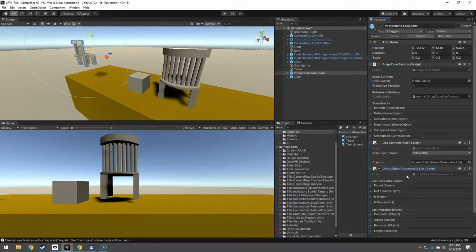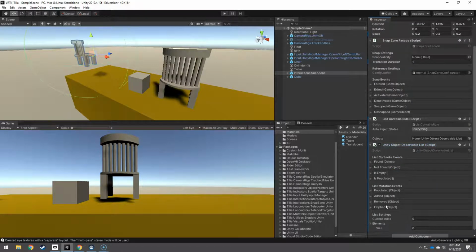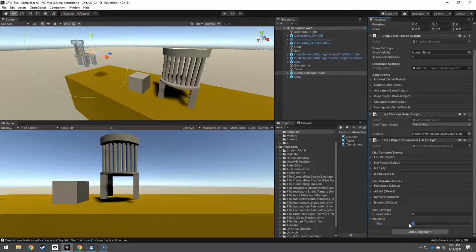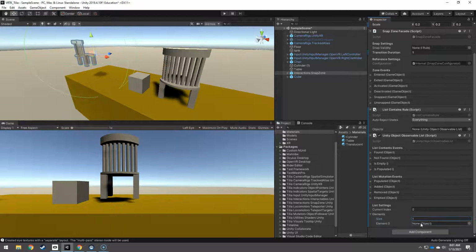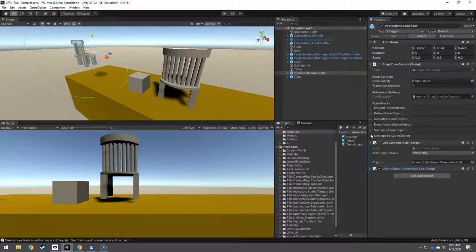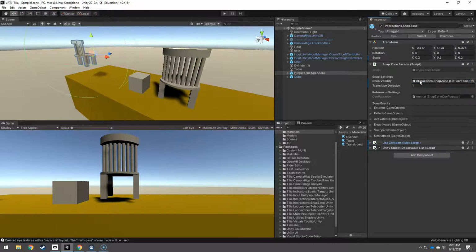Expand that. And at the bottom of that, where it says elements, size 0, we can put any number of elements in there, but I'm just going to do 1. And now it's looking for a specific object. So that would be our chair. Goes in there. Awesome. And now we can take this list and put it into our objects list, and that constitutes a rule. And the rule goes where it says snap validity. So really it's just a list of objects that the snap zone will accept.